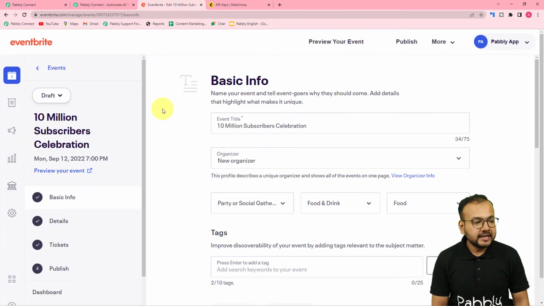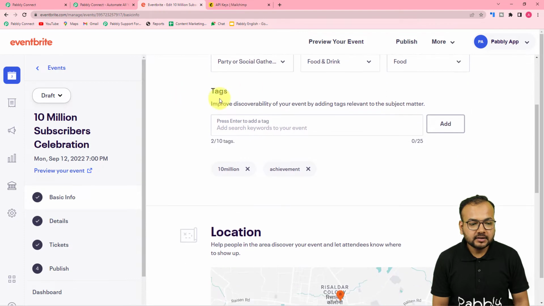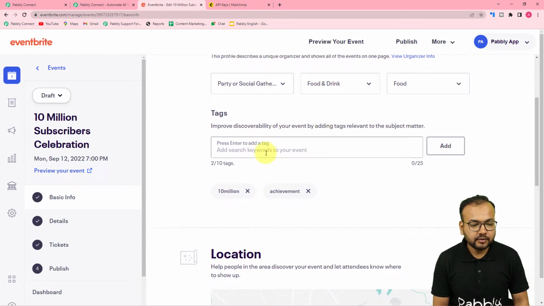So guys, this is my Eventbrite applications dashboard and here I have created this event. You can see the basic info of the event is this. Event title is 10 million subscribers celebration. Okay, here you can put the name of the organizer. Here you can select the category of your party or event. Okay, so it's a social gathering about food and drinks, so we are serving food.